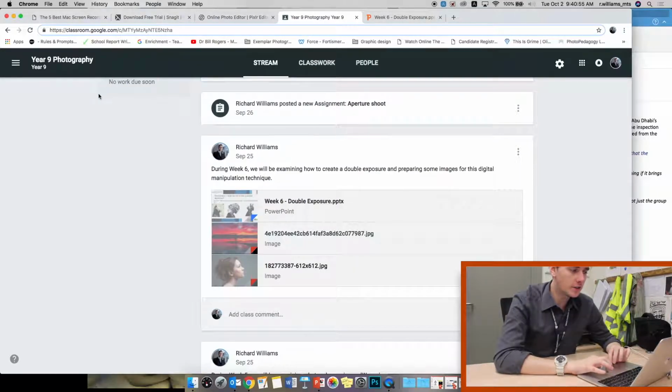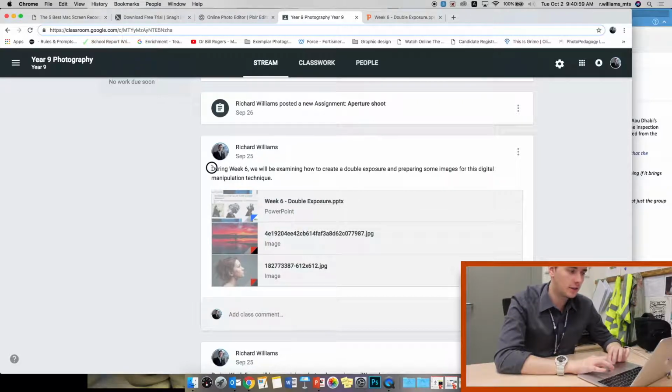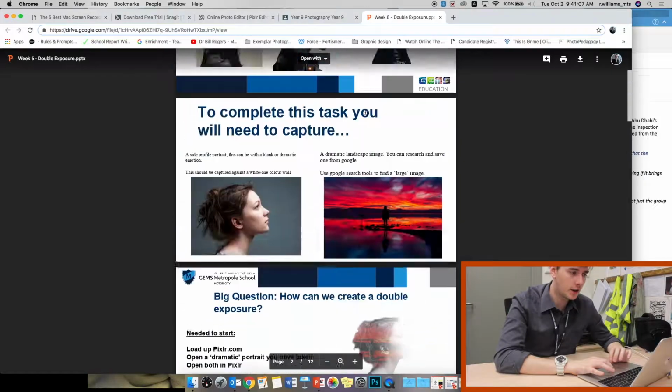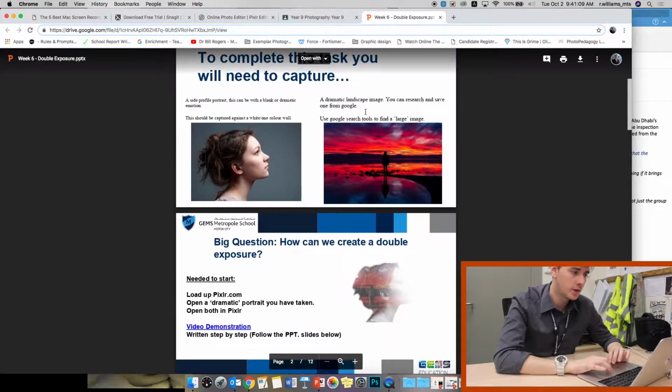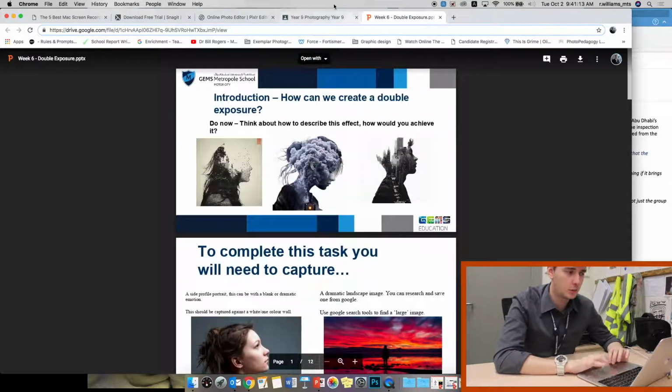First place I'm going to start is on the Year 9 photography classroom, and on here we can notice under September 25th, during week 6 we'll be examining how to create a double exposure. So all the resources that you need are here. I have the PowerPoint that I can open up by the side of me, and I have our question, our tasks that we can move through, and also a step-by-step guide as well.